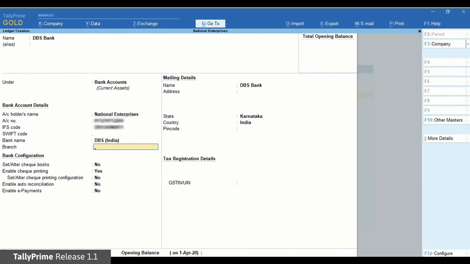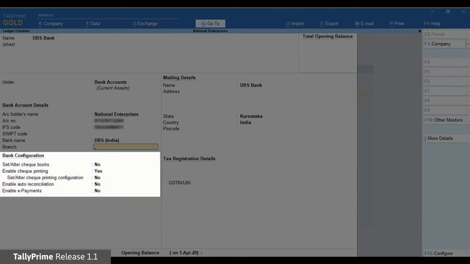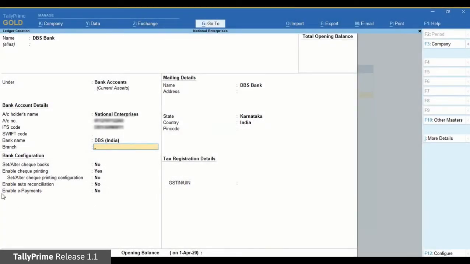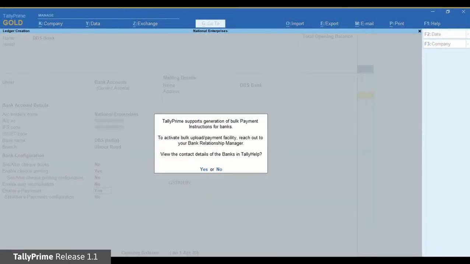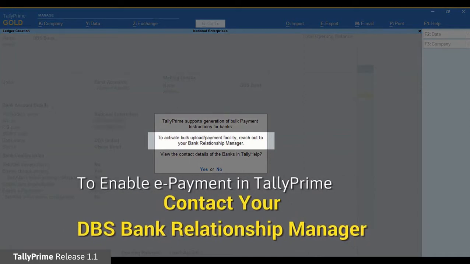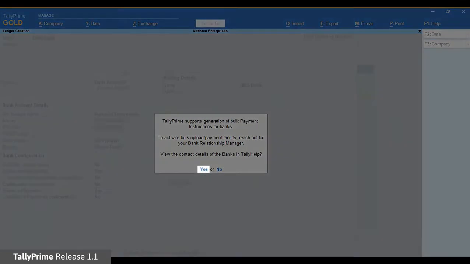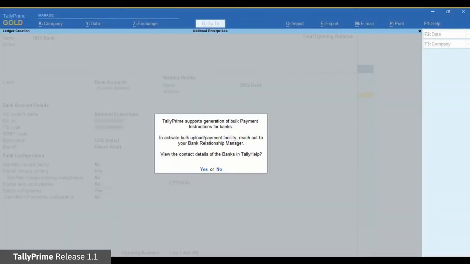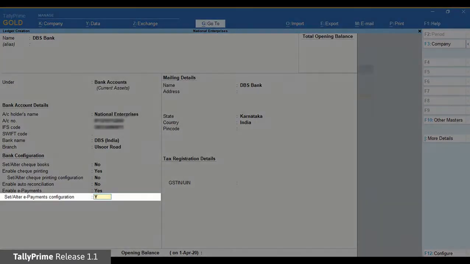Once you select the bank, you can see the option Enable ePayments under Bank Configuration. Enter the branch name. Now, set Enable ePayments to Yes. An information screen appears which says that you need to contact your bank relationship manager in order to enable ePayments facility in Tally Prime. To view the contact details of the banks in Tally Help, click Yes or click No to proceed and enable Set or Alter ePayments configuration.